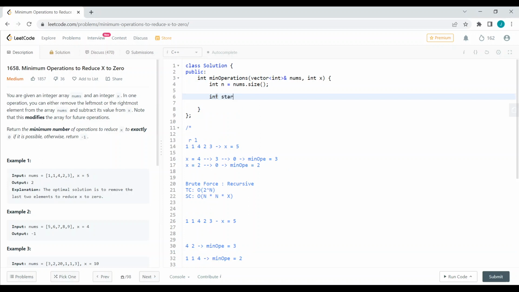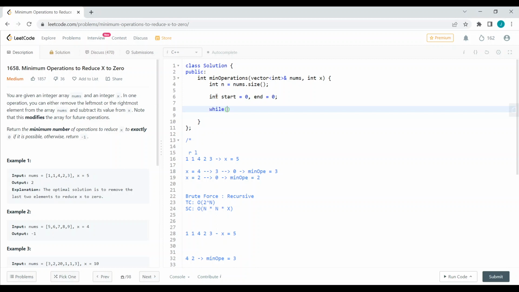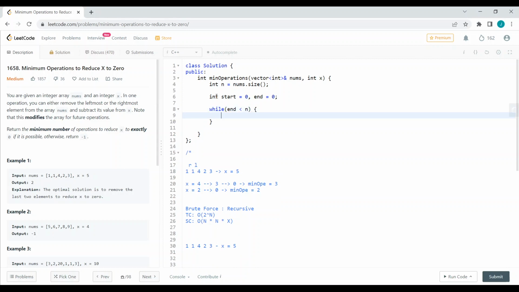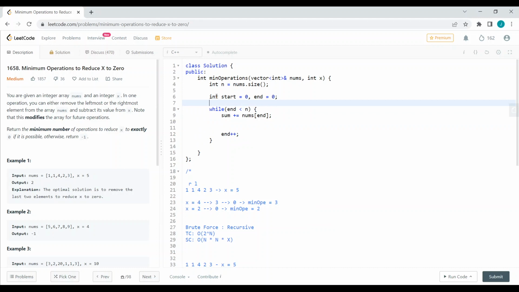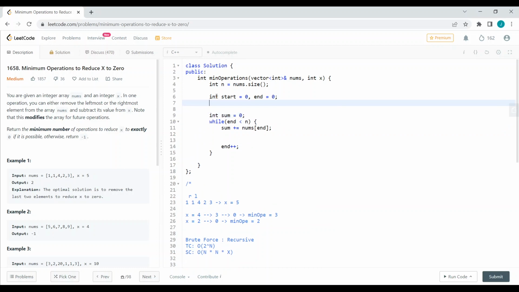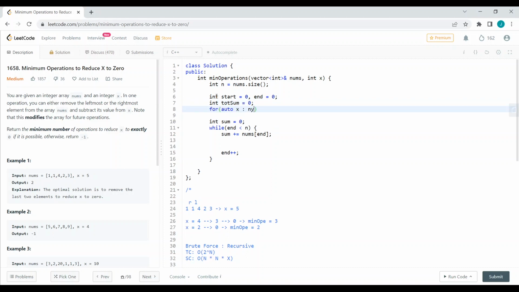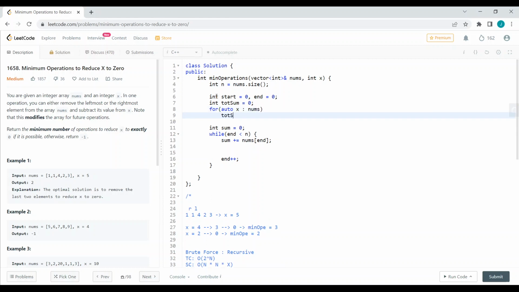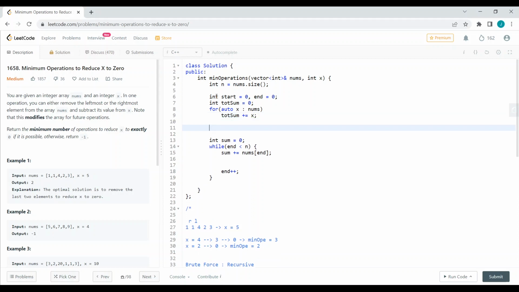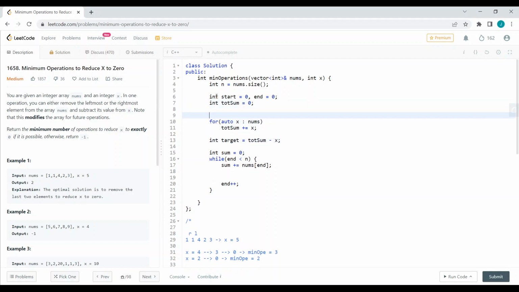Now we can just implement the idea: start starting from 0 and end starting from 0. And while end is less than n, we should run this loop. We should have a sum which calculates the running sum of nums of end, and inside the while loop we will increment the end pointer. We should have a sum variable as 0, and we should have a total sum so that we can calculate the target k. So int total sum is 0, for auto x in nums, I will calculate total sum plus equals x, and I should calculate the target as total sum minus x. This will give the target.